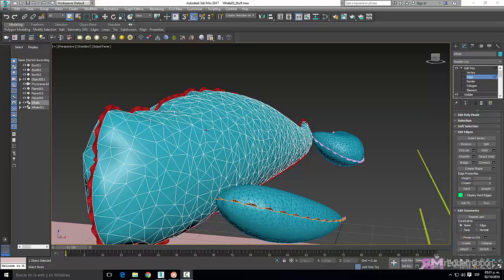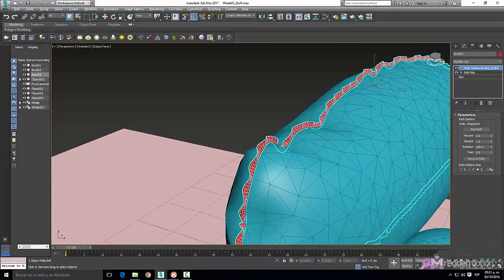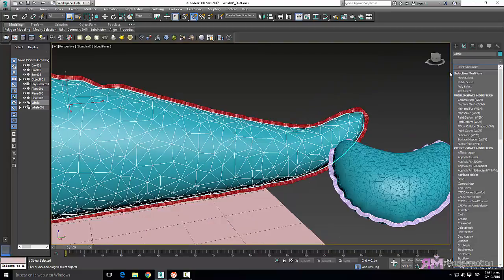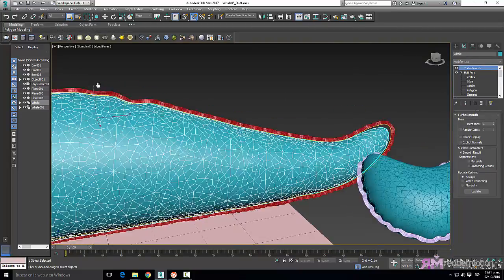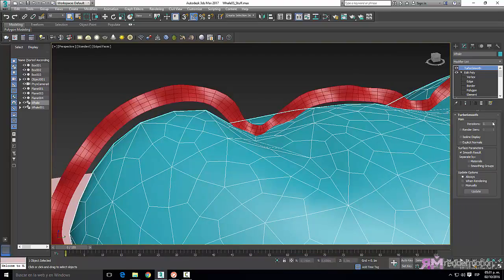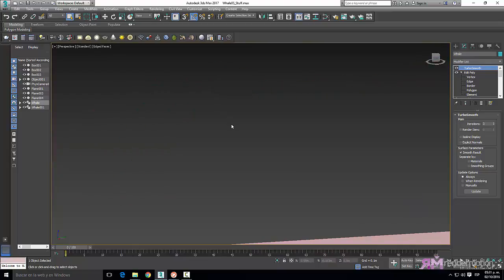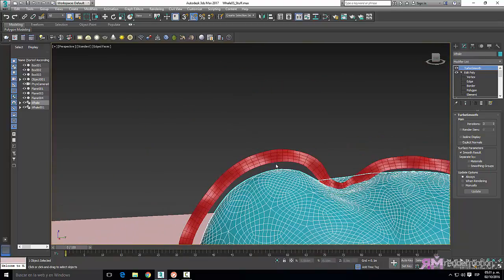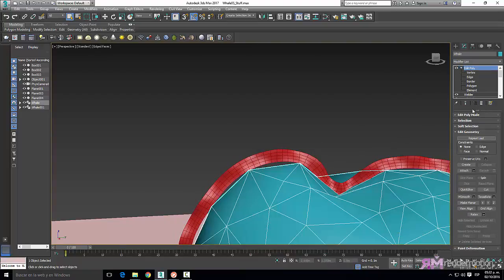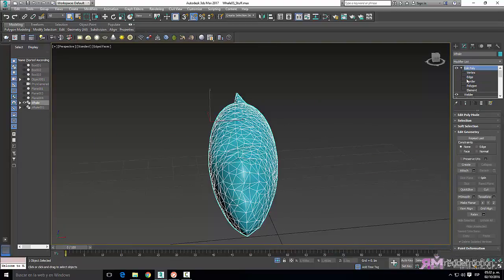Okay, so I have here my whale and I am going to correct this object that, when I subdivide this with a turbo smooth in the other file, I get this gap between these two objects and I want them to match perfectly. So if I select in this edit poly the whale, I will notice that if I select the edge, I don't have the selection anymore.